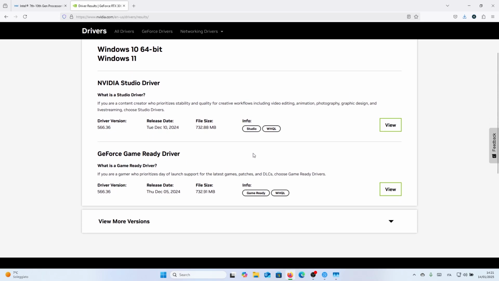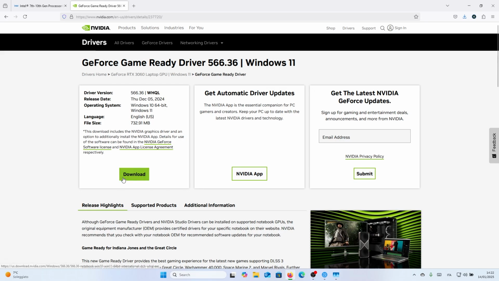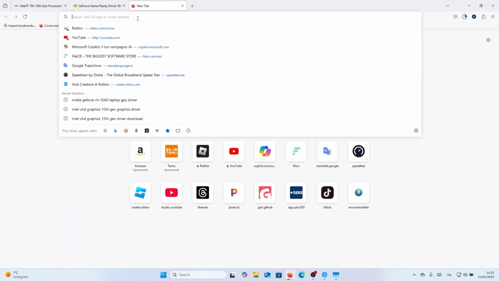So it looks like there are two of them. The Studio driver, if you are some 3D modeler working on 3D graphics, something like this, you can choose this one. But for me, I am good with this one, so this is the driver I am going to download. I believe you have to click on view. Yes, and just simply right here, click on download. Now this is for the NVIDIA users. Now let me show you for AMD.